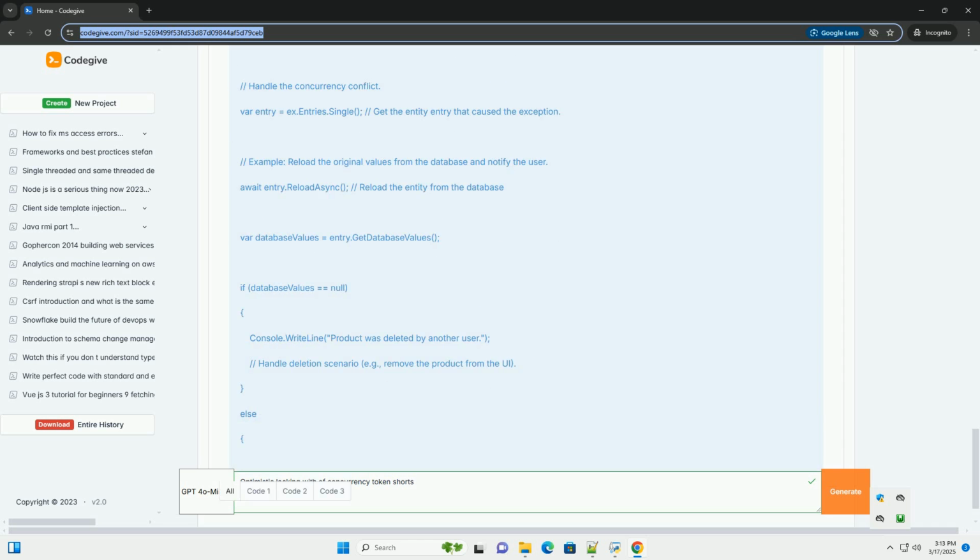Key considerations. User experience. Provide clear and informative messages to the user when a concurrency conflict occurs. Explain what happened and offer them clear options for resolving the conflict. Don't just throw an error message and leave them confused. Data dependencies. Consider the dependencies between different properties in your entity. If one property depends on another, you may need to handle concurrency conflicts more carefully to ensure data integrity.